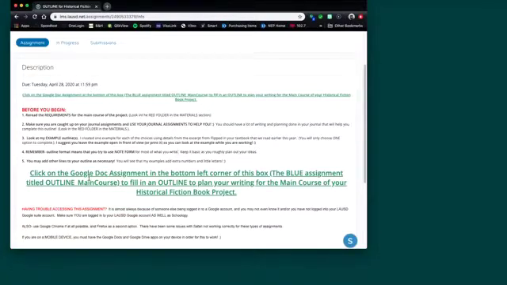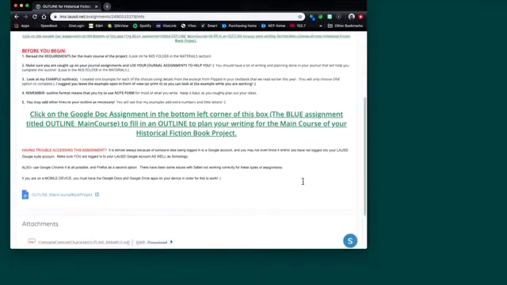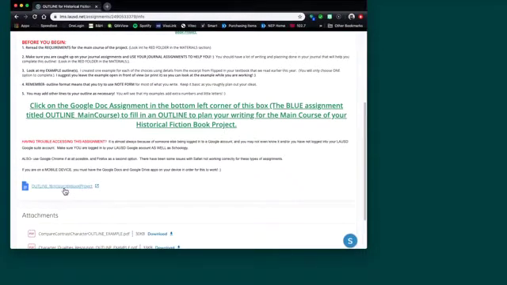Okay, notice the directions here to click on the Google Doc assignment in the bottom left-hand corner of this box. I'm sorry if that was not clear before. I made those directions larger after somebody asked me a question about it earlier today. So that's the blue assignment. It's titled Outline Main Course Book Project. See this little arrow guide? That means that it's a Google Doc assignment that I've created for you, and when you click on it, it creates a copy for you.